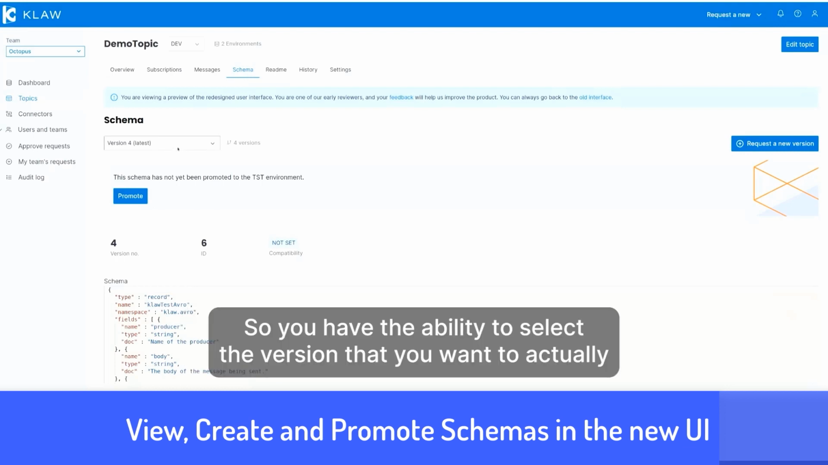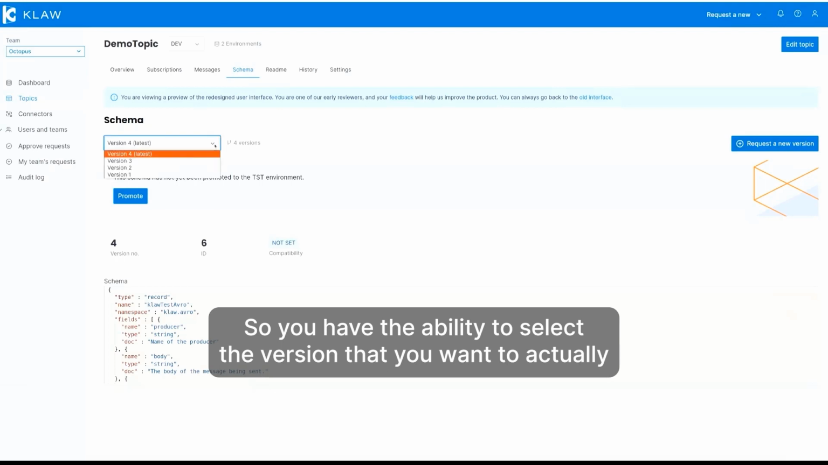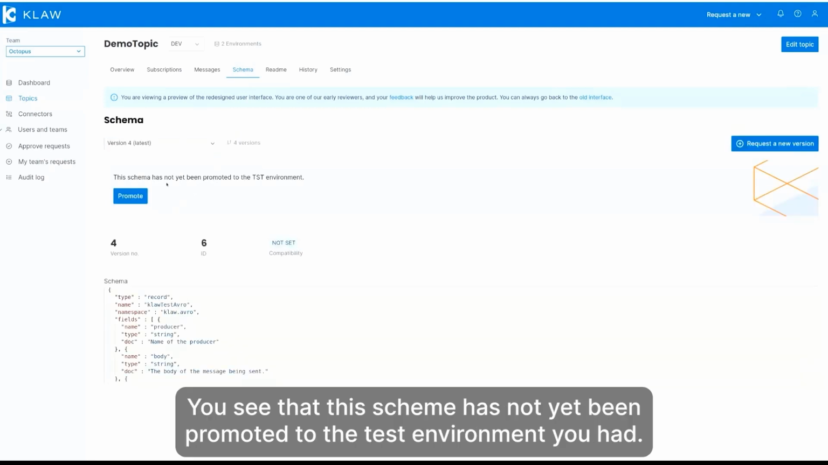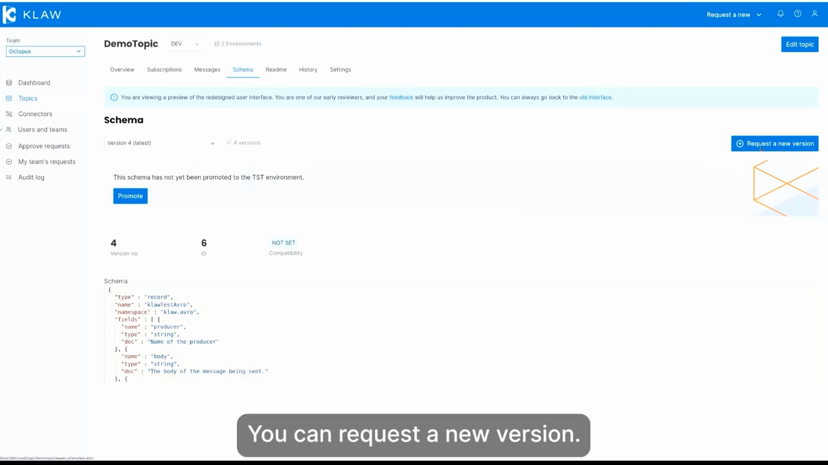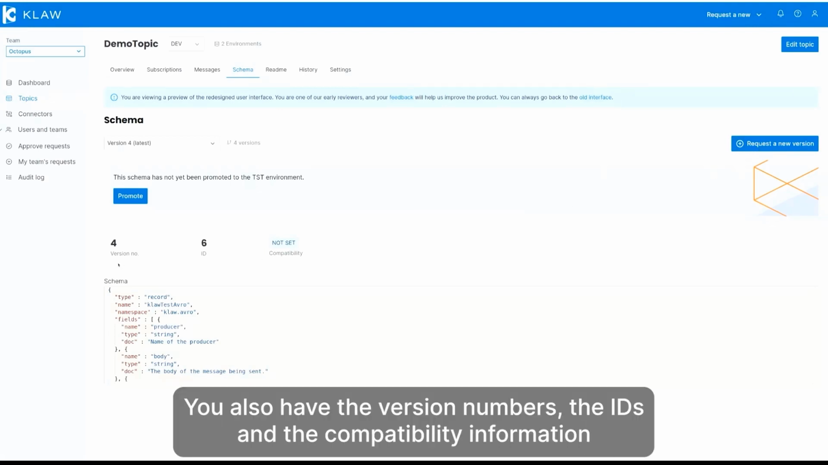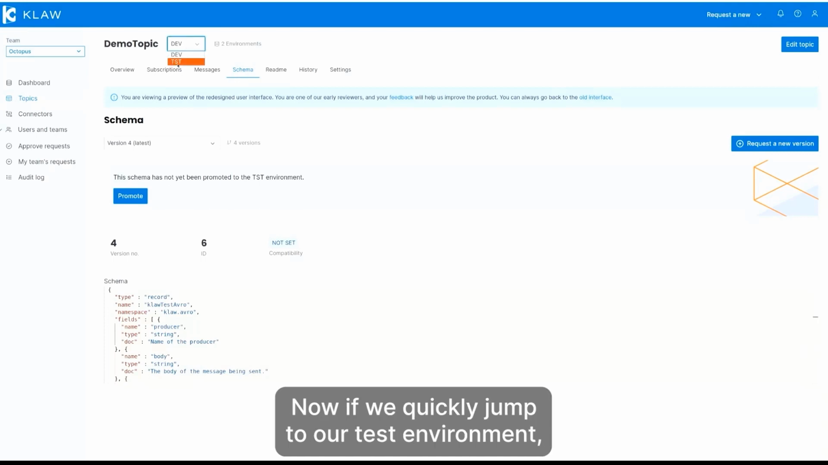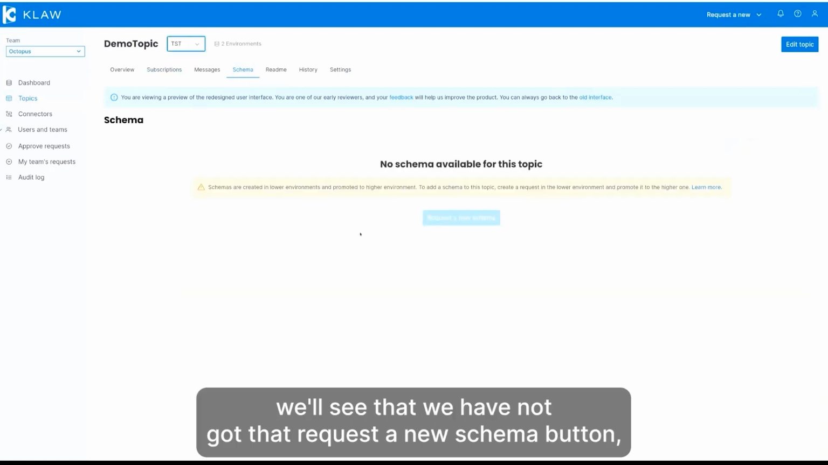So you have the ability to select the version that you want to actually look at from a dropdown, and you can go from first to last, etc. You see that this schema has not yet been promoted to the test environment. You can request a new version. You also have the version numbers, the IDs, and the compatibility information all brought forward, and the ability to browse through the schema itself.